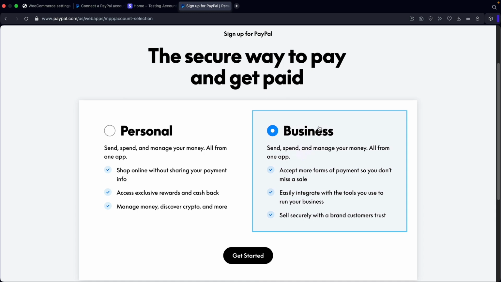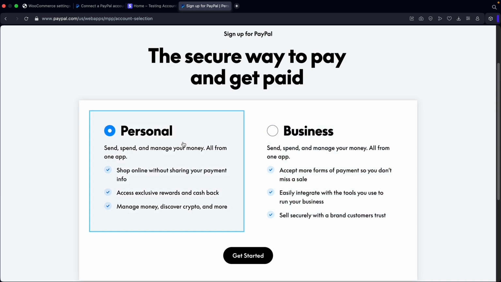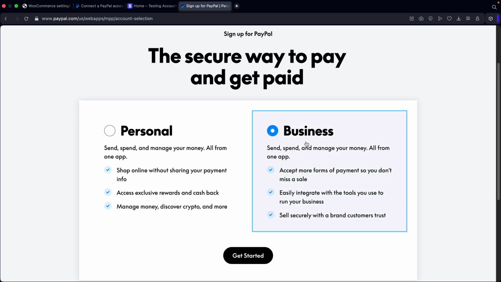You will need to use this because this provides you with an API and the personal does not. You can always make both. I mean, I have 4 PayPal accounts, so it's not like a Shark Tank thing where you have to make a decision right now. You can always make one and then make another one later. But in order to integrate it on WordPress, you must have a business account.